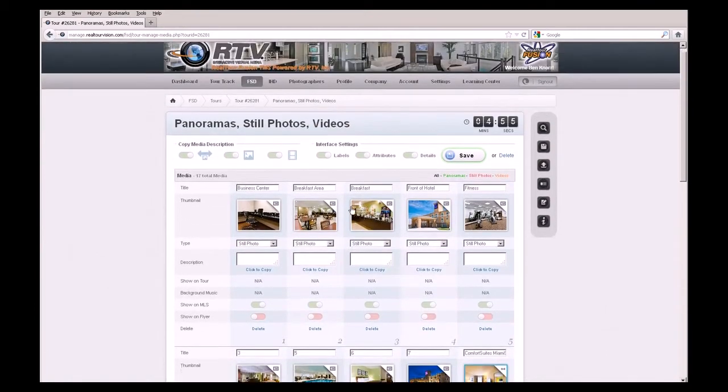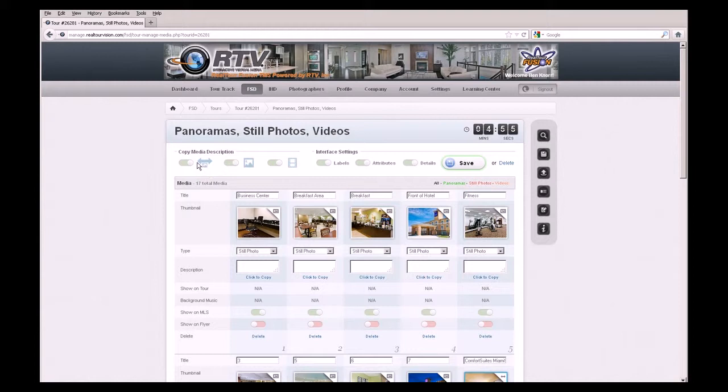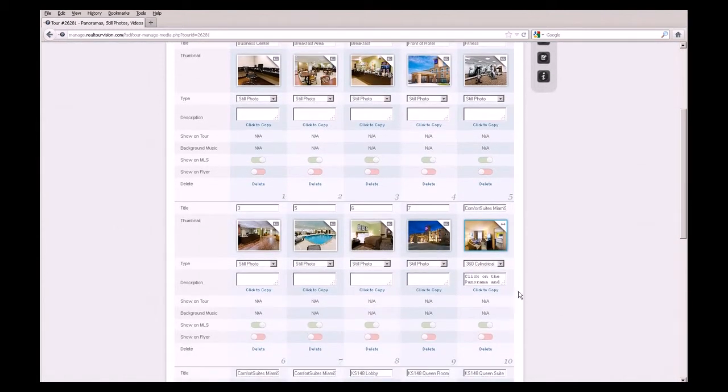Well, there is this nice handy dandy set of buttons up here at the top under Copy Media Description. Now these toggles will toggle on and off the types of media that will receive the description when I hit the click to copy on the image that I've entered my description. So let's say I wanted to copy that description only to panoramas. Well, I don't want it on photos, so I'm going to toggle photos off. I don't want it on video, so I'm going to toggle video off, leaving only panoramas to receive the description that I just entered on this panorama.